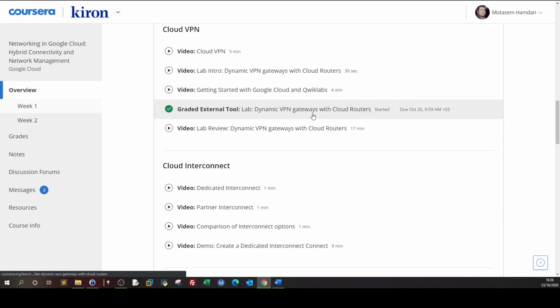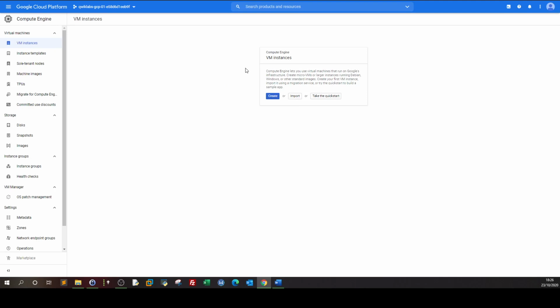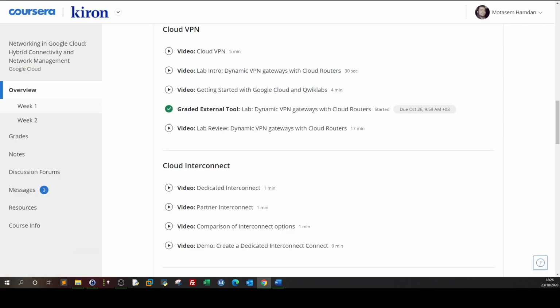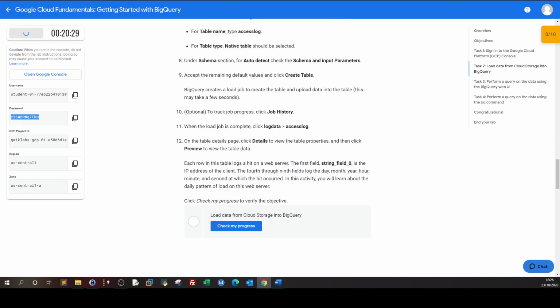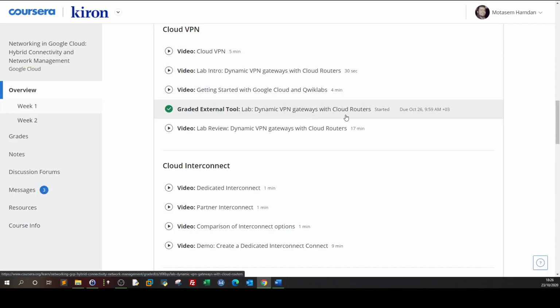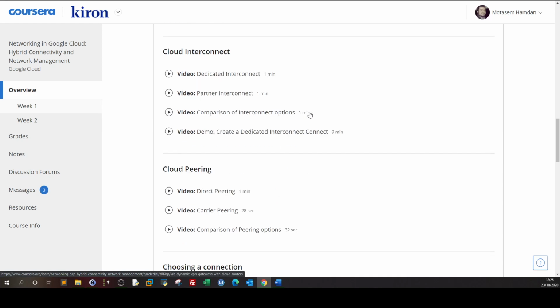So here there is a lab, dynamic VPN gateways with cloud routers. If you're looking to connect VPC networks with each other, and you don't want, for example, VM instances to get a public IP address, you can. Let me close the lab. You can connect two VPC networks with VM instances, without giving the instances or your websites or your projects a public IP. You can use the cloud routers that use BGP routing to propagate the route paths to your networks. So basically, cloud routers with dynamic VPN gateways do the job.